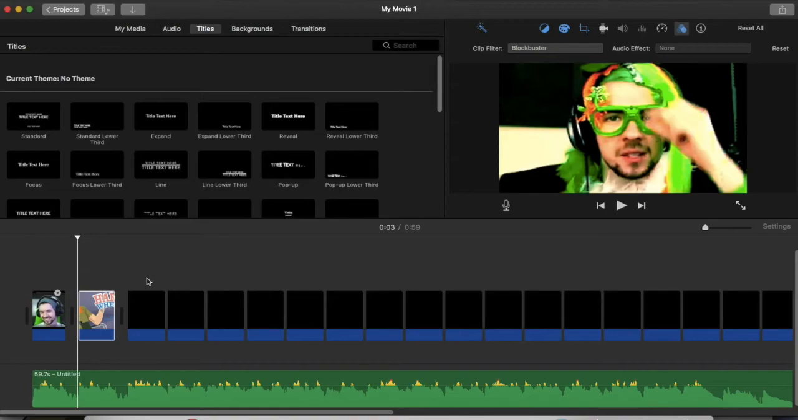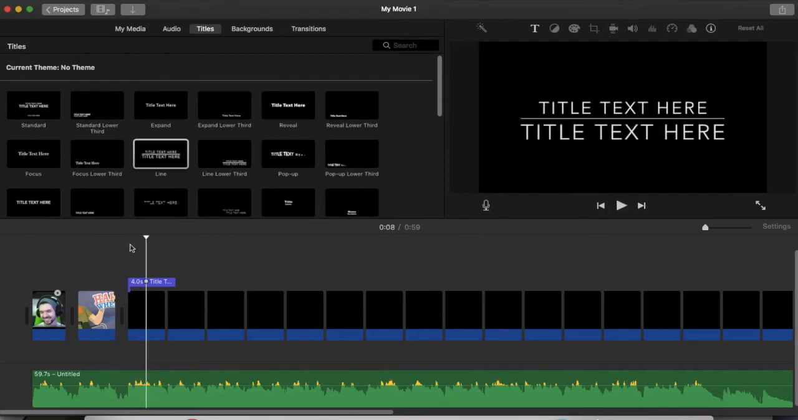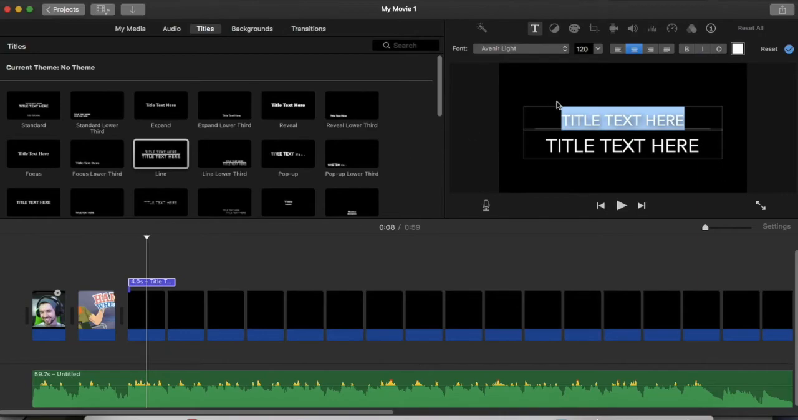Like, let's say this one, if it loads, see? The problem is you cannot move it. So let's say I want to edit this text, I can't move this around. It's just stuck that way. That's the only thing that really sucks about iMovie.